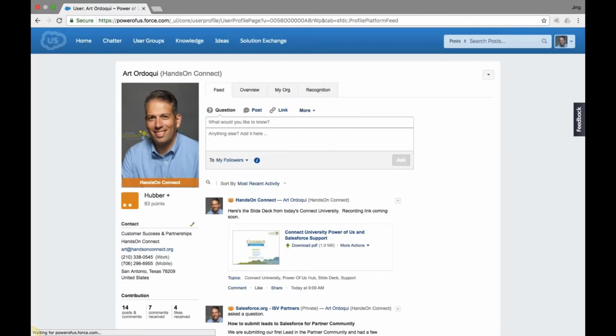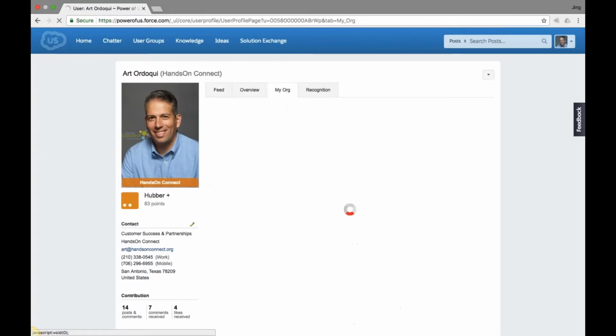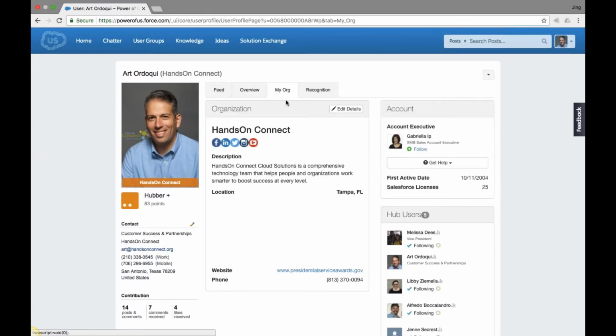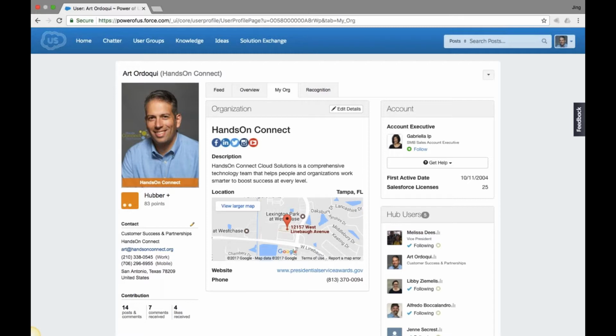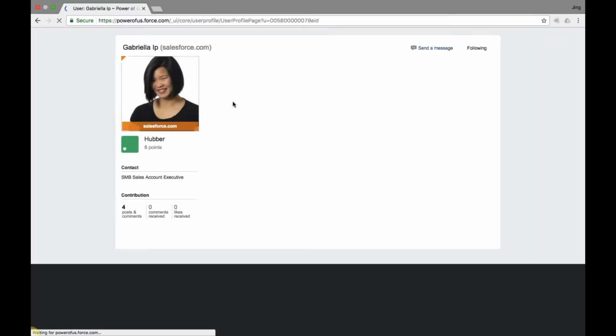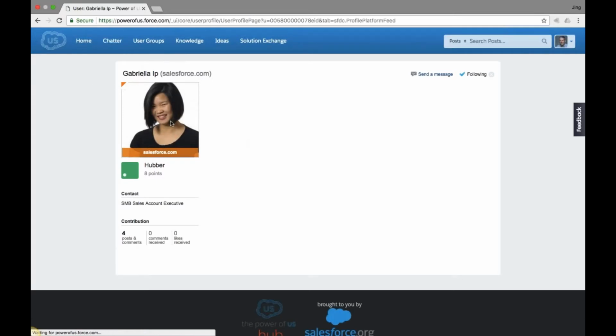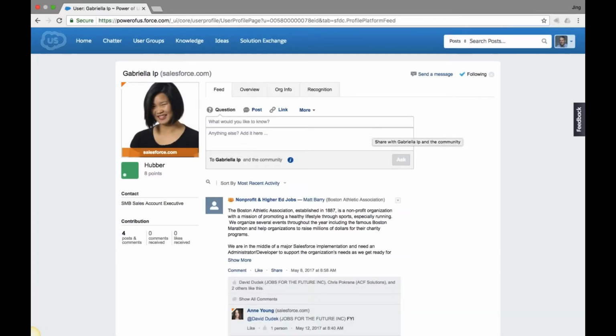With that, we've updated our profile, and now we want to start engaging with the community. The next thing I wanted to show you was the My Organization tab. Again, this information is pulled from your company's Salesforce instance, but here is where you can find your account executive. So if you need some information about your account, you can do that. And of course, as I said, you can follow your account executive and contact them directly through the Power of Us hub. So if you click on their profile, it takes you to their message, and you can send a message to them directly through here.